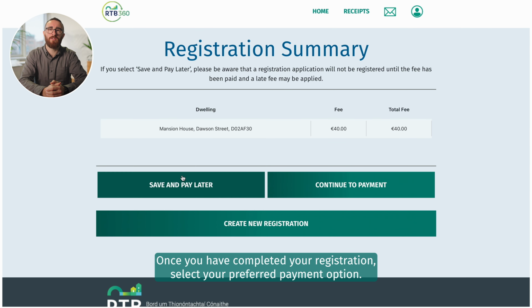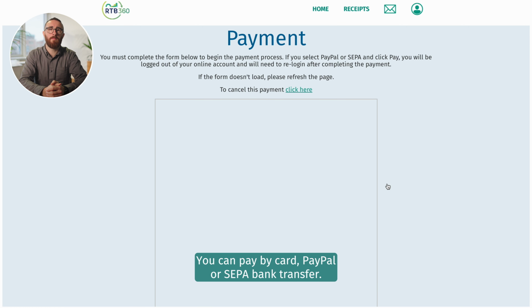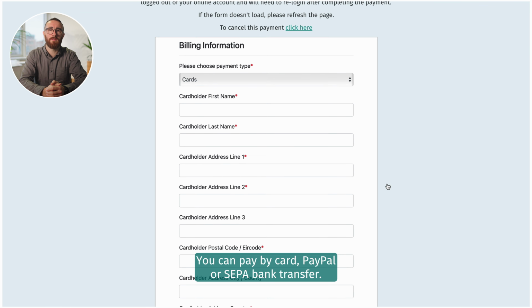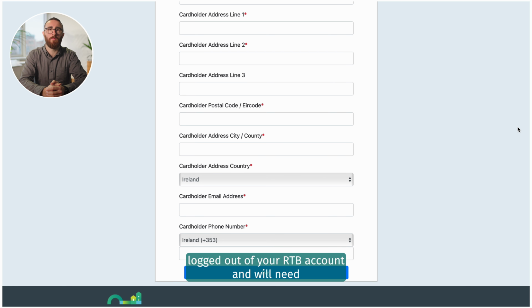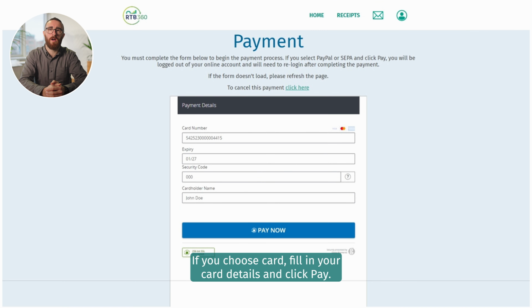Once you've completed your registration, select your preferred payment option. You can pay by card, PayPal or SEPA bank transfer. If you choose PayPal or SEPA, you will be logged out of your RTB account and will need to log back in again after you complete the payment process. If you choose card, fill in your card details and click Pay.